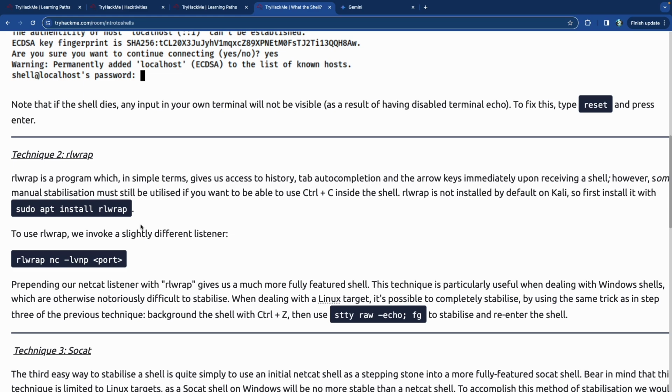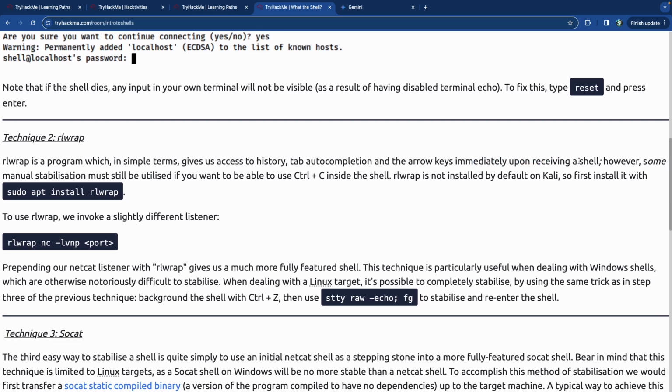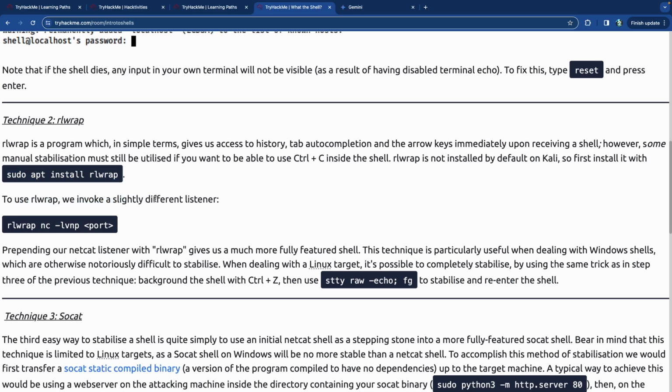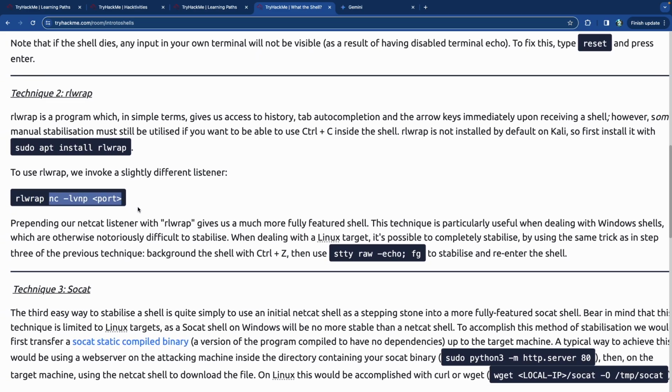Technique 2 is rlwrap, and it's a program that gives us access to history, tab auto-completion, and arrow keys immediately upon receiving a shell. However, some manual stabilization still needs to be utilized if you want to use Control C inside the shell. rlwrap is not installed by default, so first we've got to install it with sudo apt, and then to use it, we invoke a slightly different listener. So you do rlwrap first, then the netcat listener, so on and so forth.